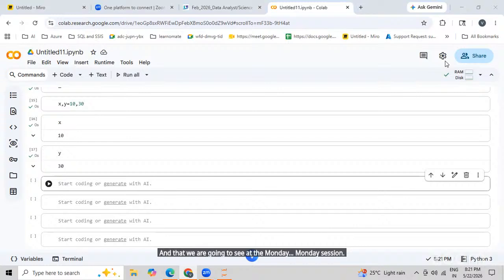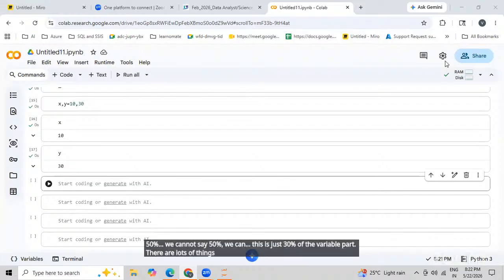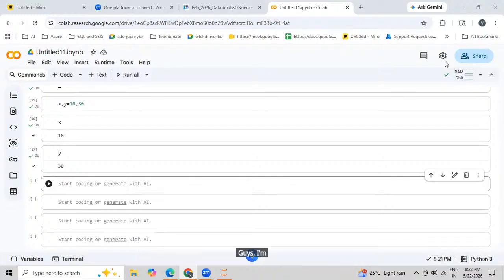This variable, sorry guys, I'm really having some throat infection. So this is just 30% of the variable part. There are lots of things we need to learn about variables, and we are going to continue from Monday onwards.